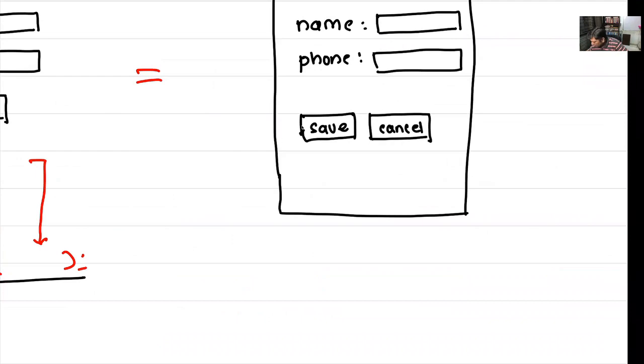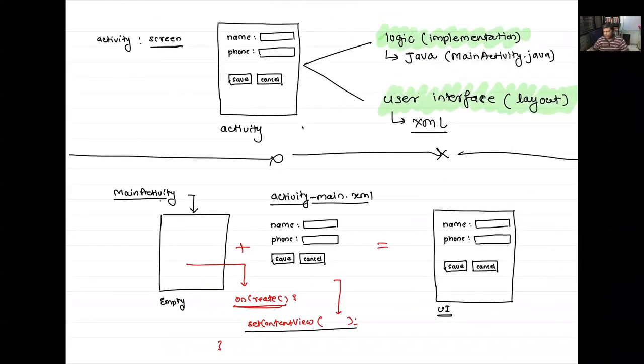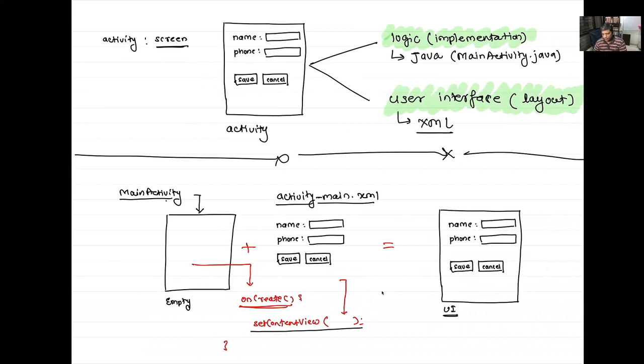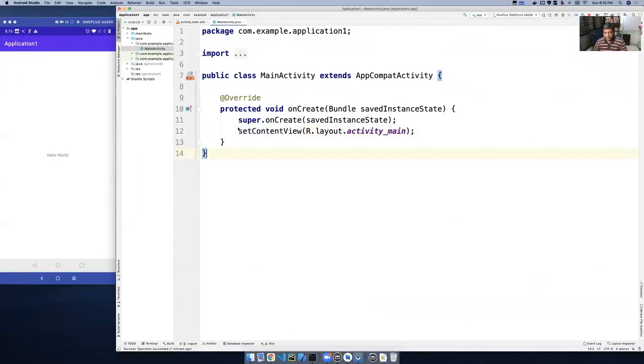So probably this is the UI that will be created with the help of adding them together. Adding them together will create the UI like this, and this is the way we are creating the final version of it. So this is setContentView. It is giving me something called R.layout.activity_main. So what is that R.layout.activity_main?